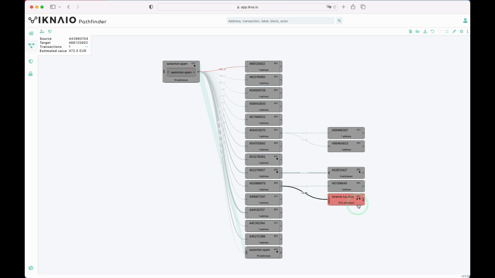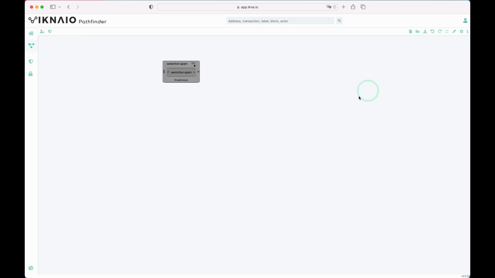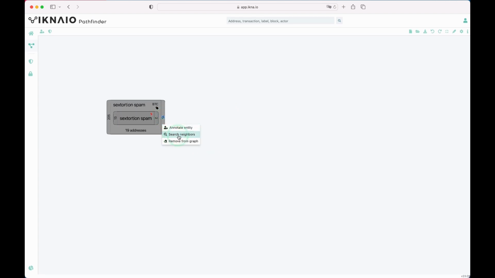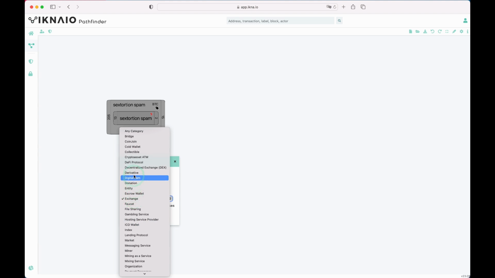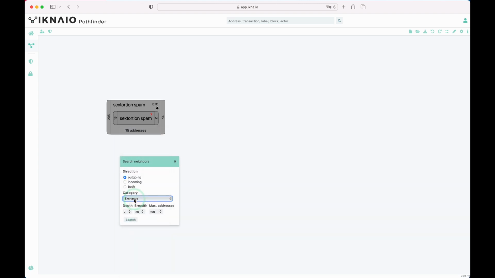As following the money manually is a tedious and error-prone task, Iknaio Pathfinder also offers a simple path search function. When you right-click on an address cluster, you will see a context menu with the option Search Neighbors. Here, you can choose the search direction, which can be either incoming or outgoing. Next, you can also choose the type of actor you want to search for. A typical task is searching a path from a perpetrator address to an exchange, where the money is converted back from crypto to fiat currency.